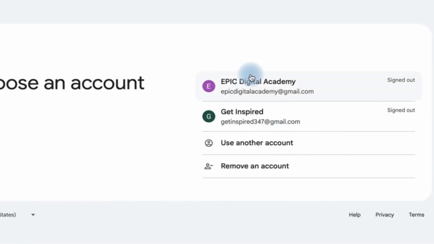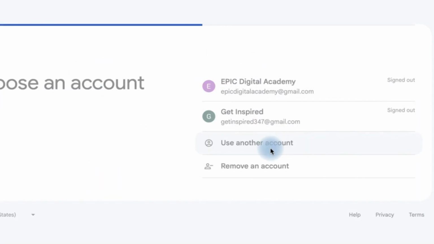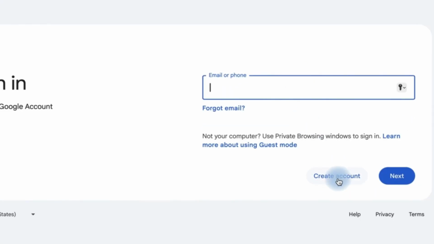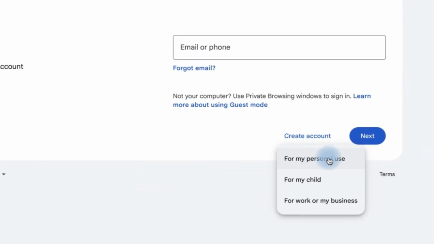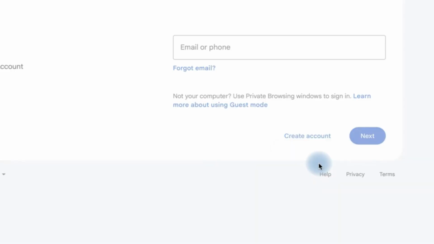And then you can see the available accounts that I have. You can see use another account. And then over here, you can come here and say create an account. This you can open for personal use, for my child, for my work or business. So let's say for my personal use.